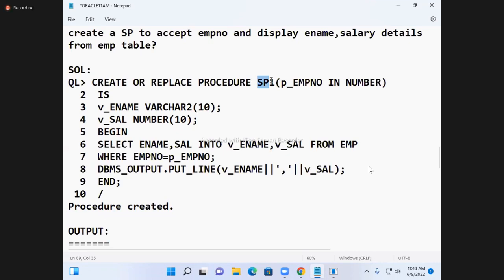So what is the name for this object? SP1. So that is called a named block. Subblocks are called named blocks because every subblock object should be created with a name. Without the name, you can't create it. So this is my block name.